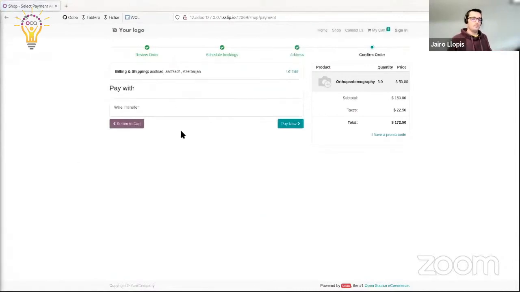Okay, now the payment. Since this module implements this checkout payment expiration, I cannot use transfers. If I'm using this module in my website, my e-commerce, it must be an instant payment method, such as PayPal, such as credit card, so on.